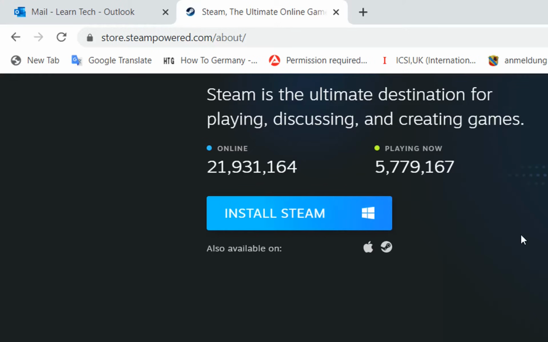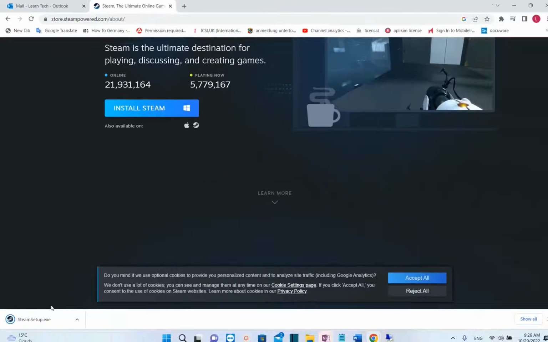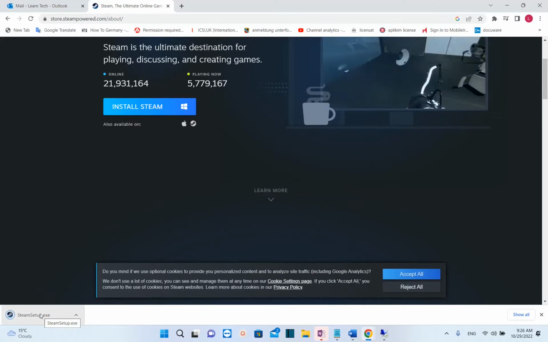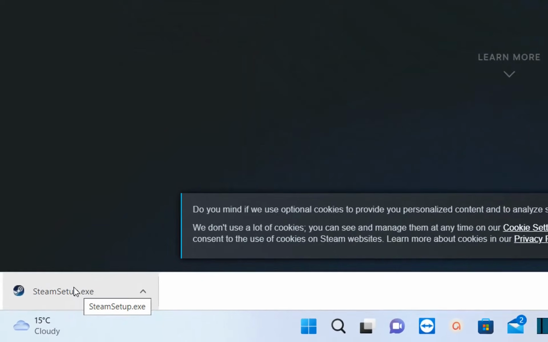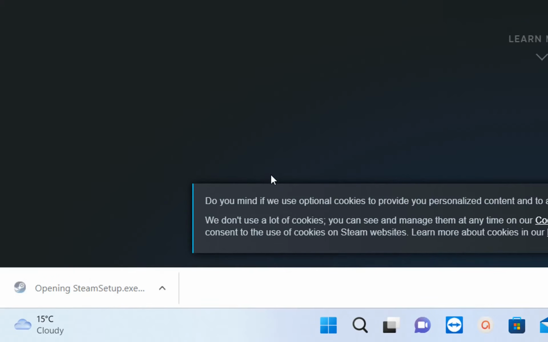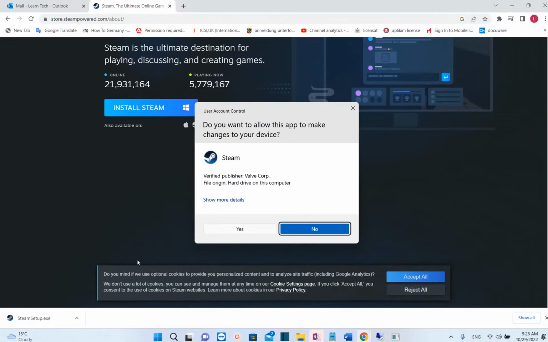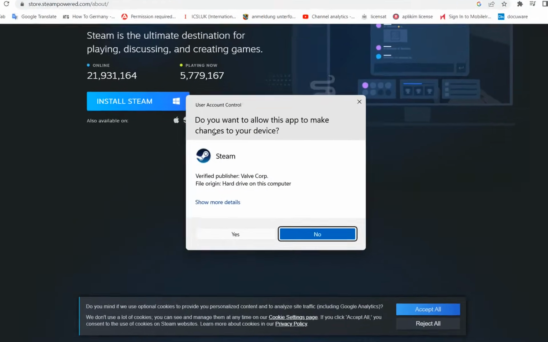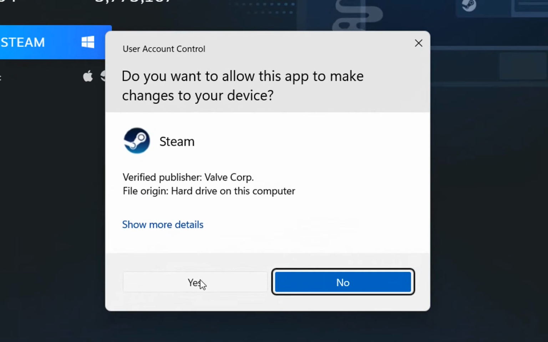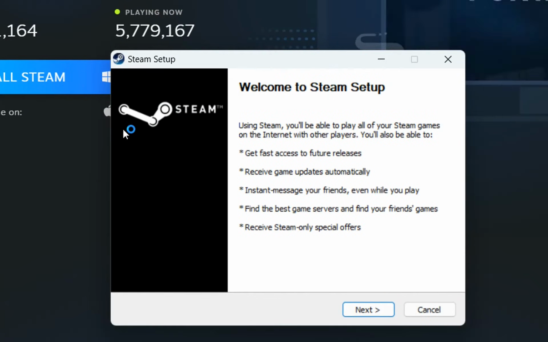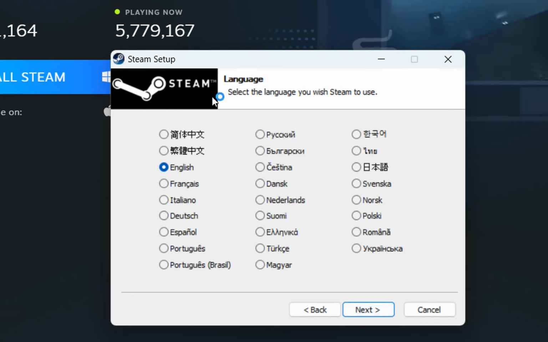So let's click install Steam, and the setup is pretty small. It will download very quickly, and once it's downloaded you just double click on it in order to install. Do you want to allow this application to make changes to your device? Yes. Welcome to Steam setup. We'll just click next. We don't have to spend time on that.